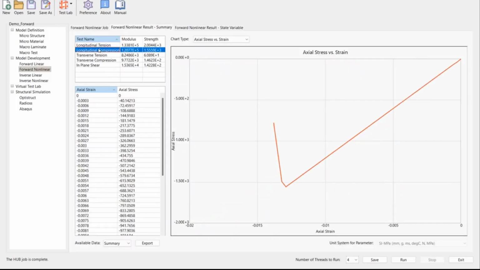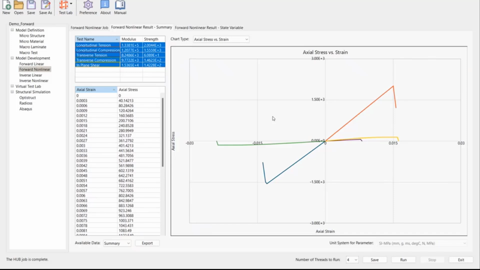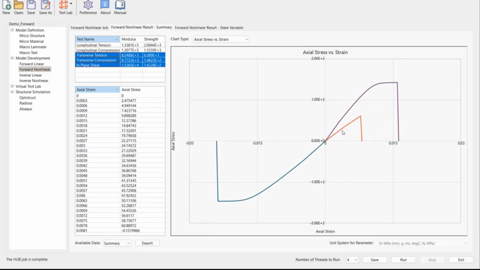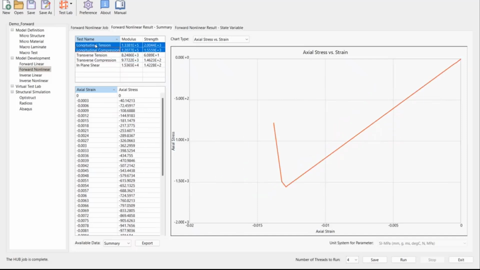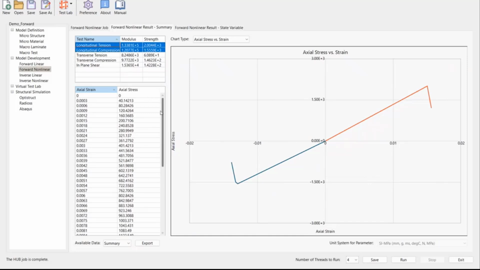For example, first looking at the overall summary. I can take, for example, this tension out. We see the shear dominated and the transverse compression. You see the summary of the modulus and the strength and the curves down here. Again, you can export all these data as a summary CSV and directly the MDS.dat file.